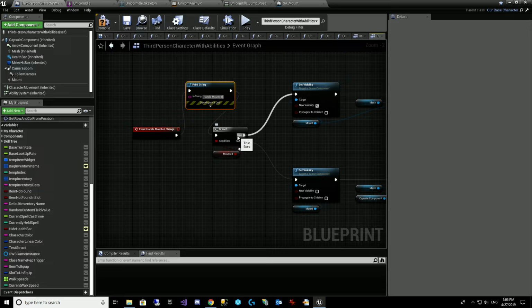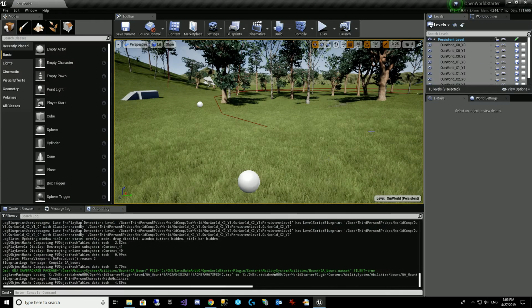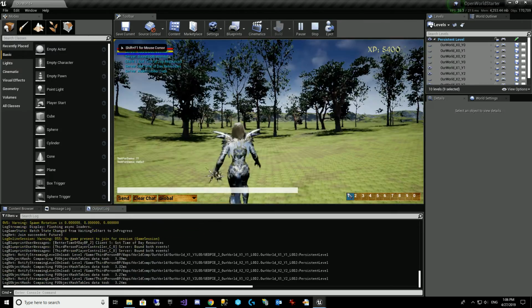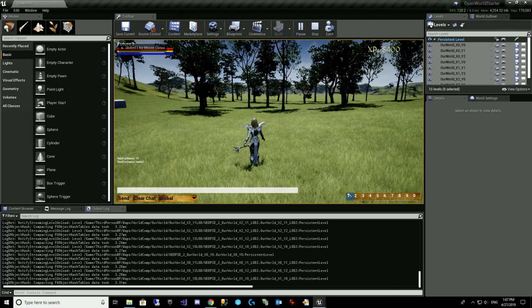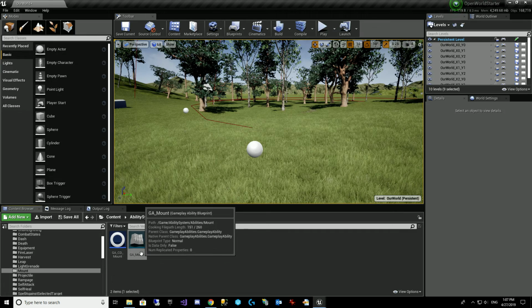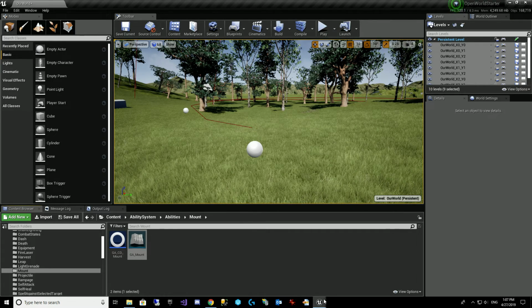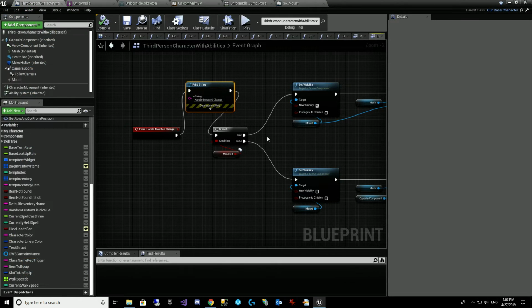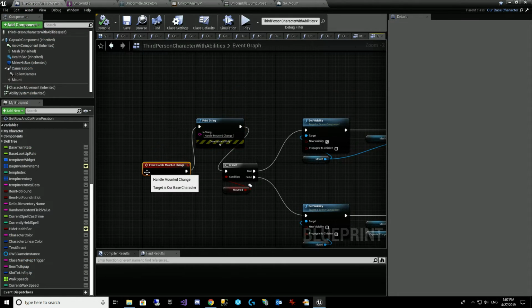Handle mounted change. Let's see if we get that far. No. That is where we fail. Okay. So let's take a look at what we've got. We're not getting the handle mounted change.